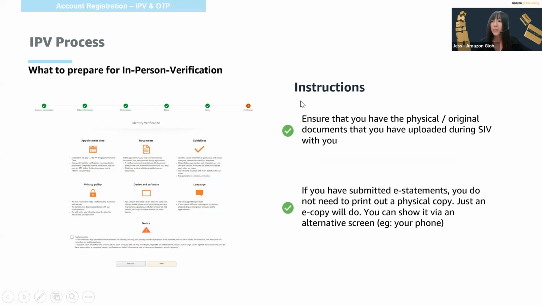So for example, if you have submitted your passport and credit card statement, please have them both ready during the call. Okay, in the case that your credit card statement is an e-statement, it means that it is in a soft copy. You can just show the PDF on an alternative screen like your phone. So for example, if you're taking your call on your laptop, you can just show your phone screen.